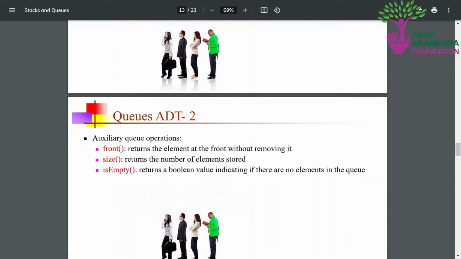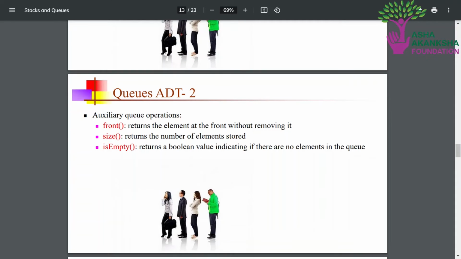Other queue operations are front, size, and isEmpty. The front operation returns the element at the front without removing it. It is just like the peek function in the stack. The size function in the queue returns the number of elements that are present in the queue. The isEmpty operation tells whether the queue is empty or not.